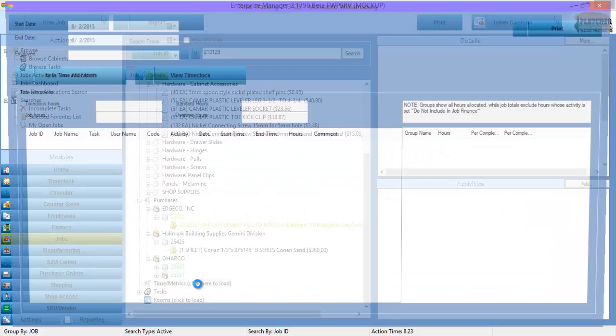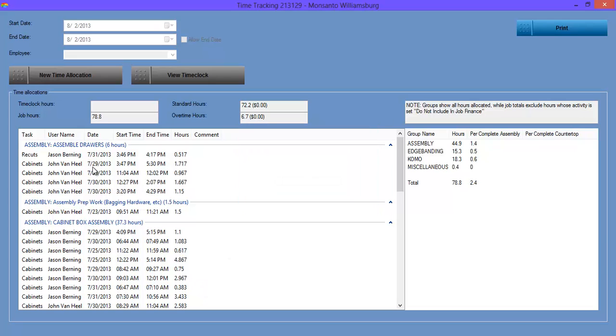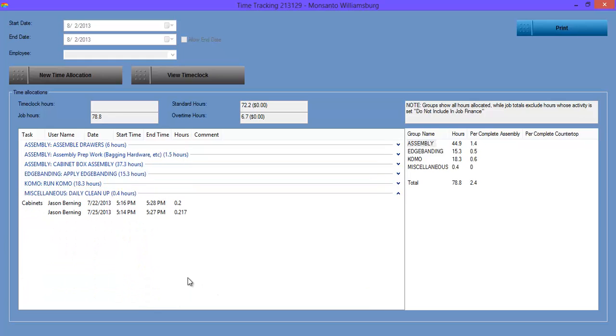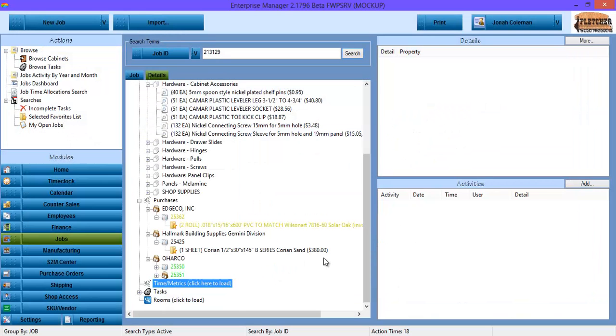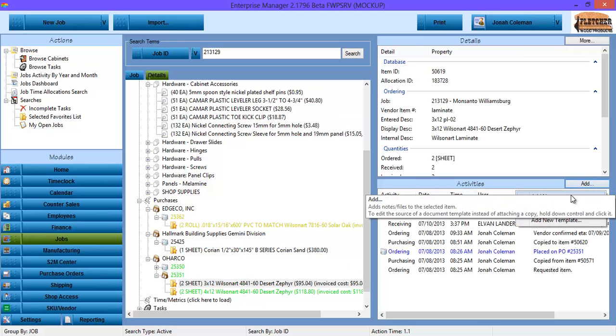We can view the time and metrics that were spent on this job. We can see different groups and individual activities. We have reporting built in. We can click on anything and we can add a file. We can have template files too.